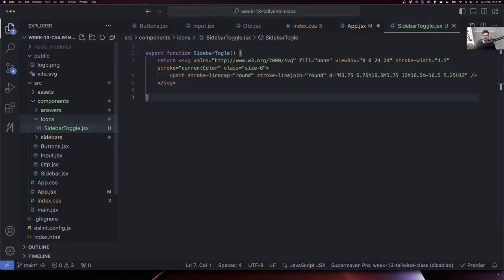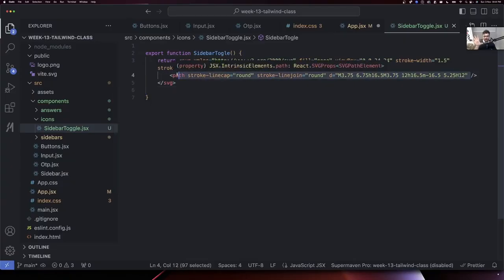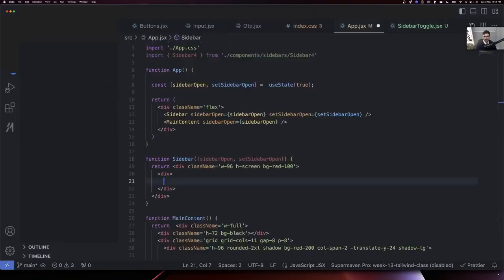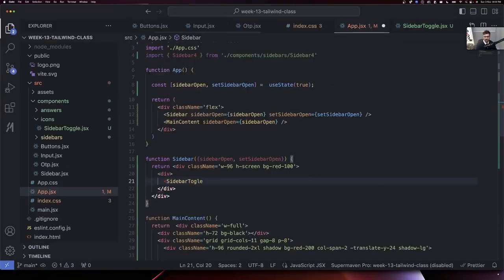SVG is nothing, it's like an image. Only it has this exact path in there. So it scales very well. Images phatne lagte hain when you scale them up. This, since it has the actual curve data and line data in here, as you scale it up, it doesn't break. All right, I have this component, or this icon. I want to use it somewhere here. Okay, sidebar toggle.